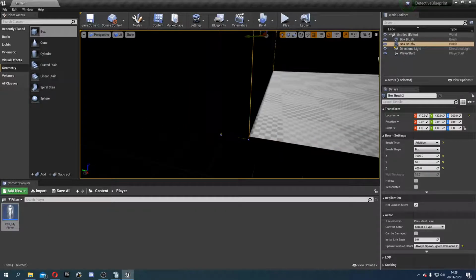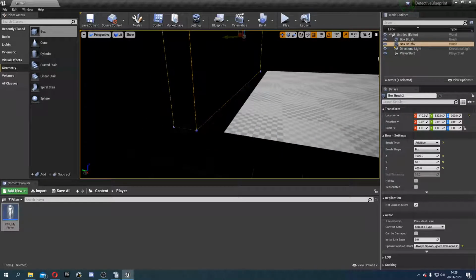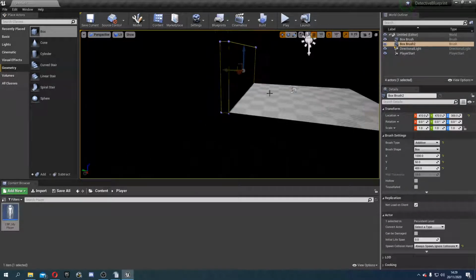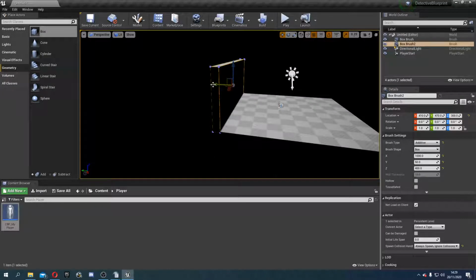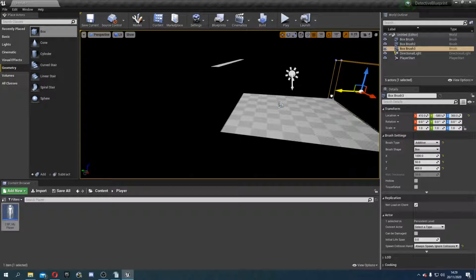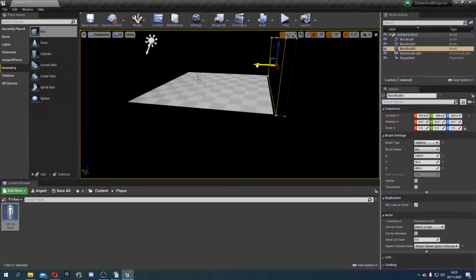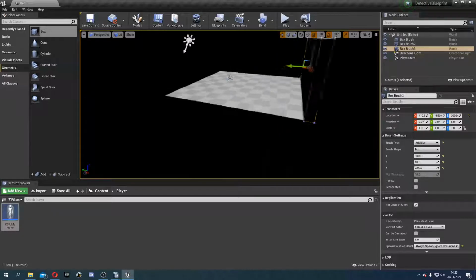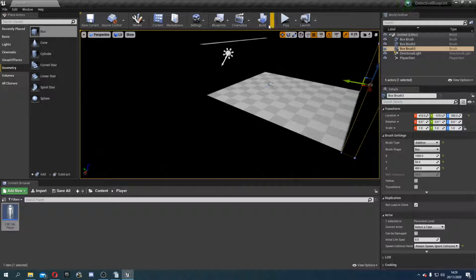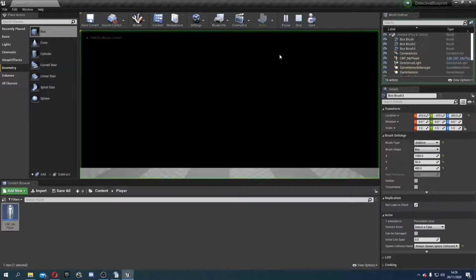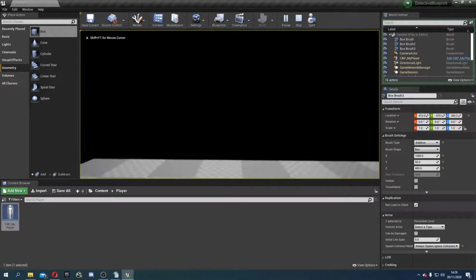And what we want is this to line up nicely with that. Let's let it overlap a little bit. Now, if we hold Alt and click on an arrow and drag, we can copy some geometry. So let's copy that, drag it there. Now if we play, we have walls.